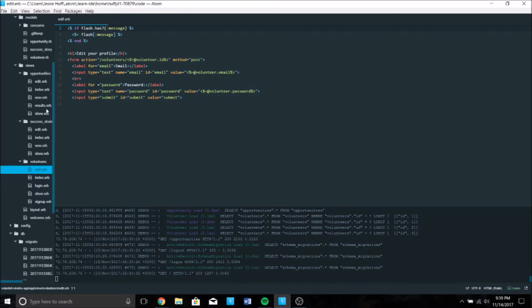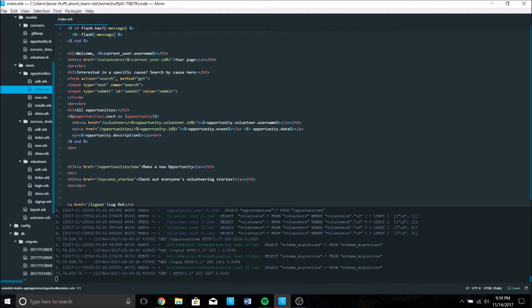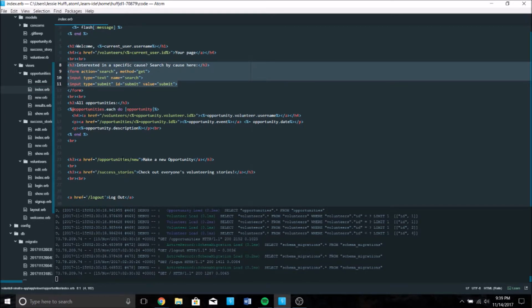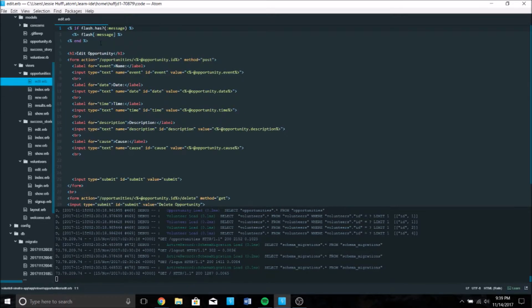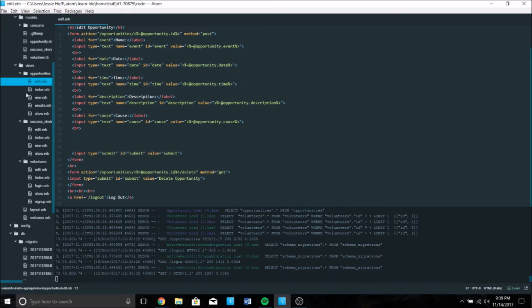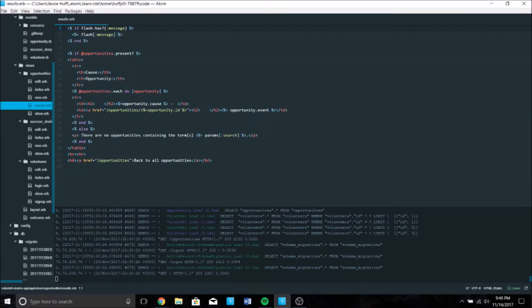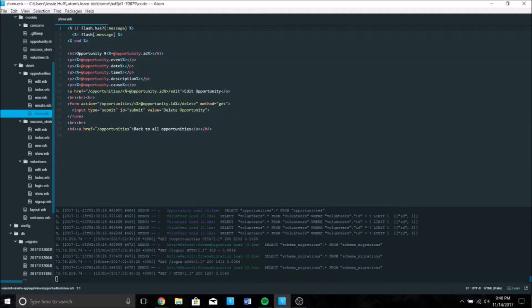Okay, so let's go to opportunities. For the opportunities, I have the main index, which will show them all the different opportunities that we have on our site. There's also a form for searching by a specific cause, shown here, and more links, showing back to making a new opportunity or checking out everyone's volunteering stories. You can edit your opportunity, all the content's there. Here's the results page for that search for the cause. And then this would show the information for a specific opportunity.